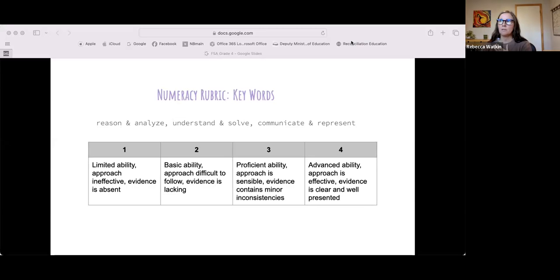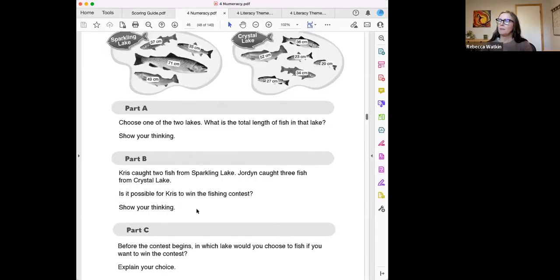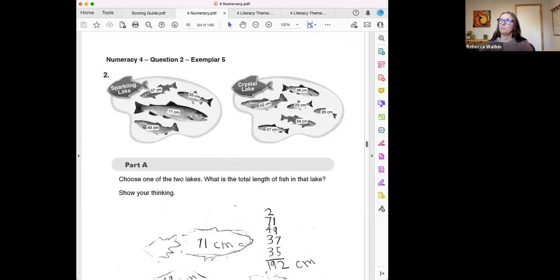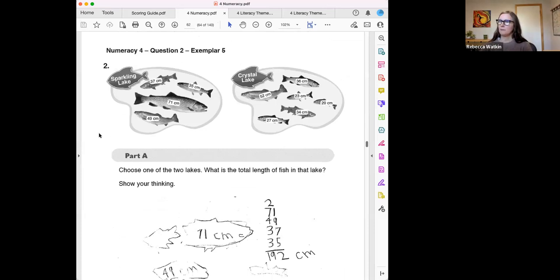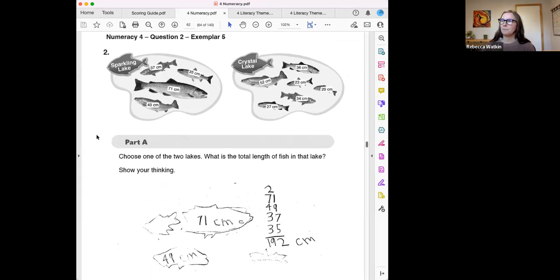Okay, I'll stop share and reshare the exemplar package. But I know I've got the right one. There it is. So let's take a look at an exemplar. Let's go to exemplar 5 on page 62. Numeracy 4, question 2, exemplar 5. And I'll scroll through so you can have a look at it if you're not using your own document. And we'll see what we think of this one.